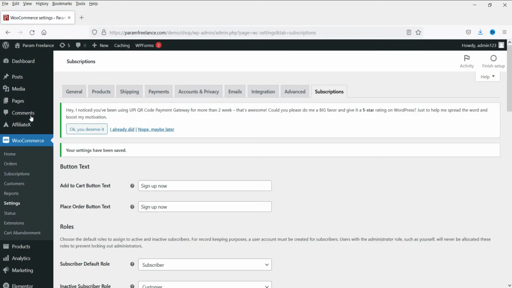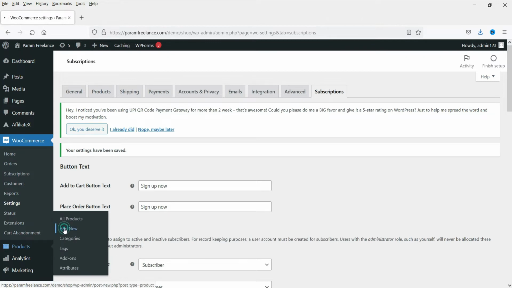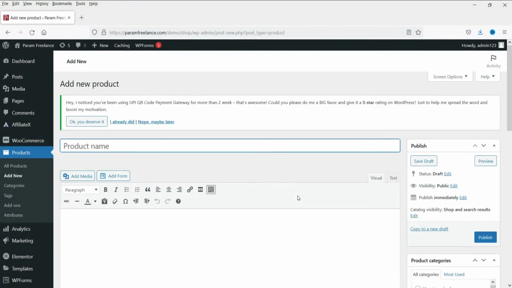Now let's go to the products and then go to add new product. We are going to add 2 products which will have the subscription plans. The first one will be simple subscription and the other one will be variable subscription with different plans. So let's start with the simple subscription. Let's put the name. So this will be yoga class monthly subscription.